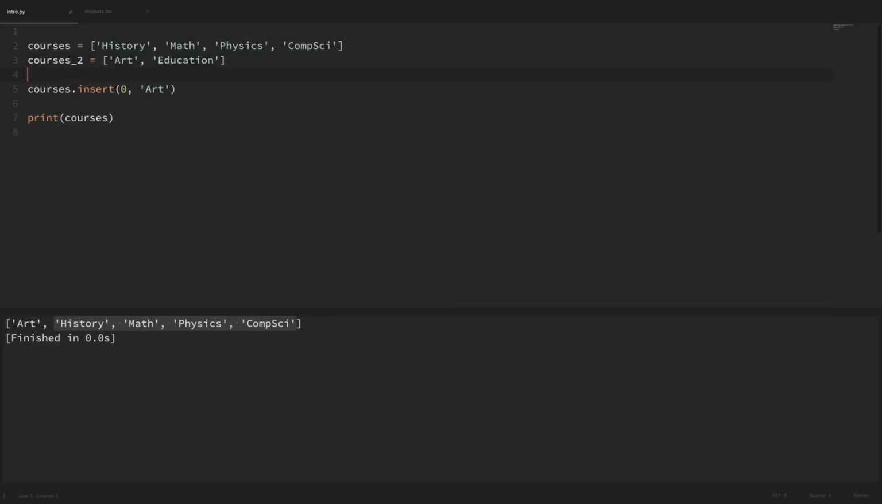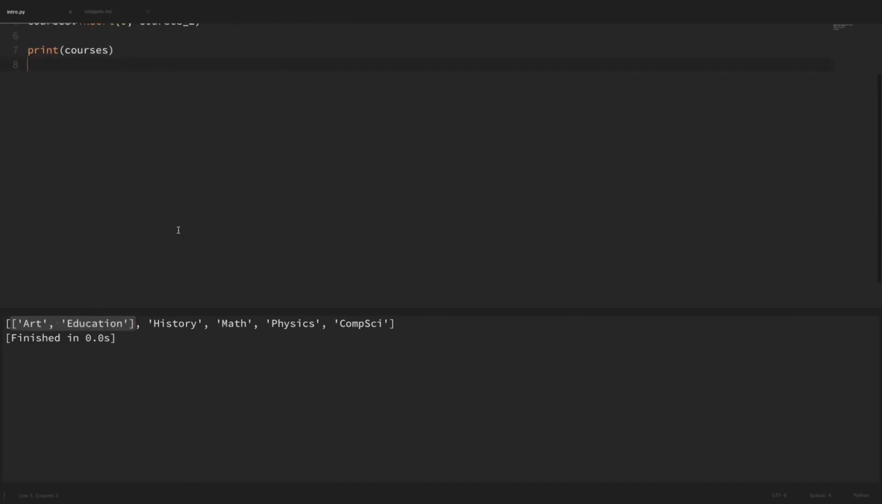So first, let's see what happens if we use this insert method. So instead of inserting art to the beginning of our list, let's instead insert these courses to the beginning of our list. So let's go ahead and run this. So we can see that at the beginning of our list that it actually added the entire list of courses 2 and not each individual value. So we can actually have a list within a list like we have here.